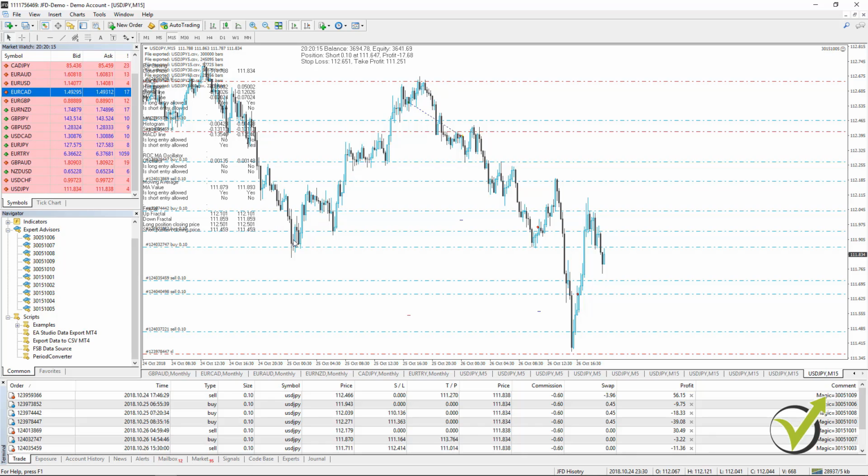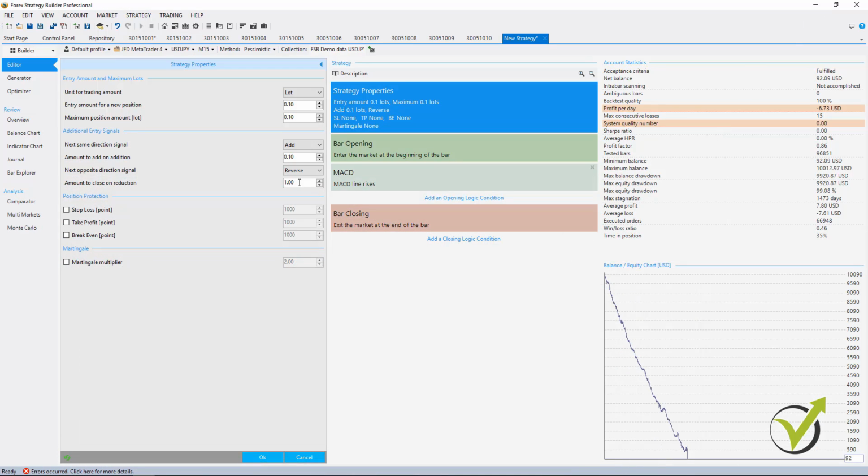When there is a buy signal, we buy. When there is a sell signal, we reverse the position, we close the buy, and we go short. And the same way on the other direction, okay. So I have selected to reverse on all trades. And again, here you have amount to close on reduction.